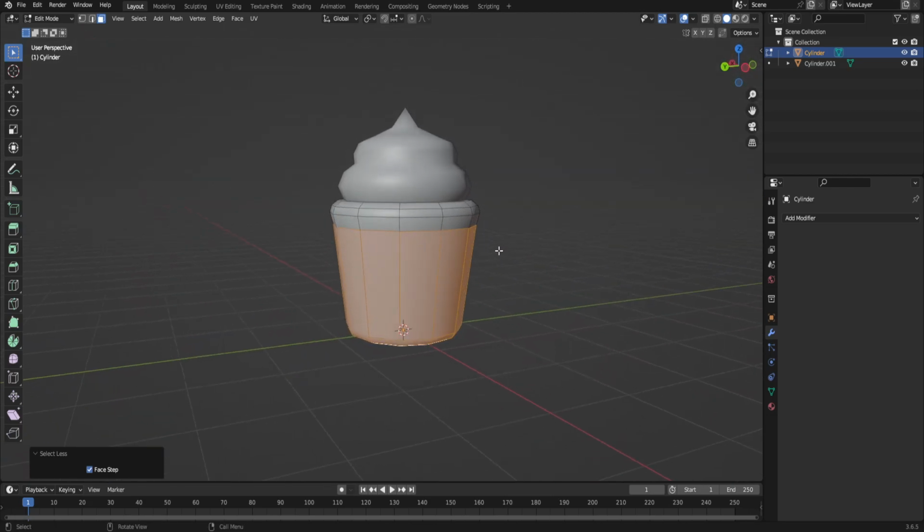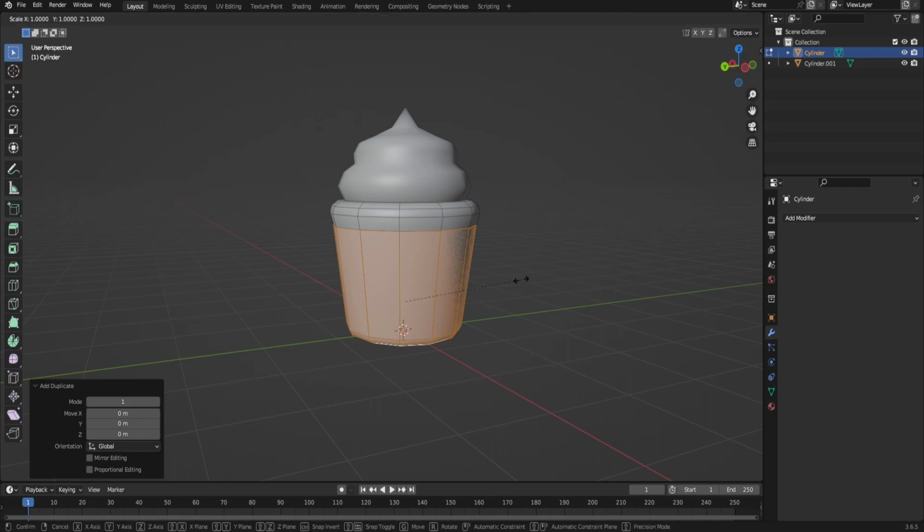So I'm going to take this and I'm going to do Shift D to duplicate. That's going to duplicate it. And I'm going to scale it up.